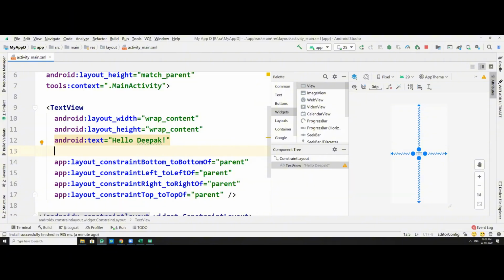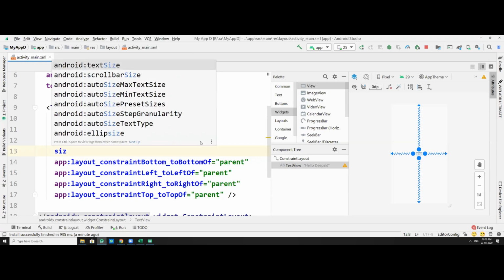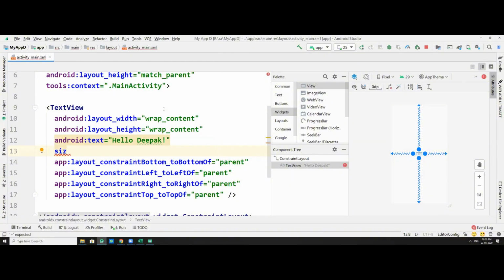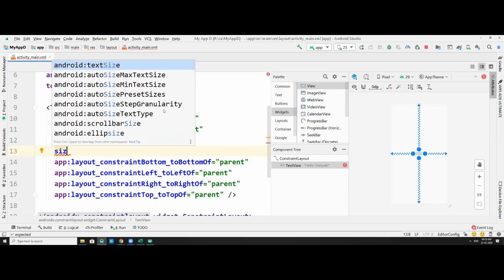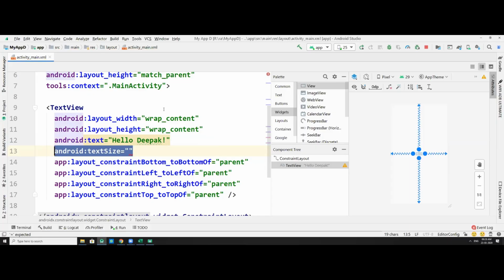For example, here I want to change the text size. What should I type? Three letters of the actual coding. If I want to change the size, SIZ, that's it. If I get this drop down, this is called a suggestion. Even if the suggestion is not coming, you have to press Control plus space, and it will come. Then just click enter, that's it. The coding is typed for you automatically.